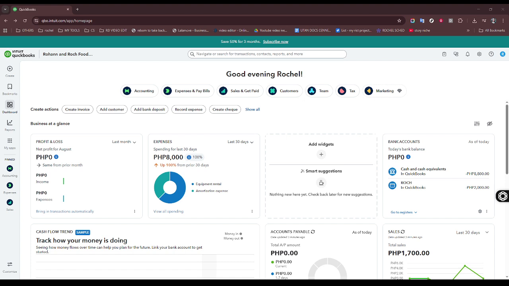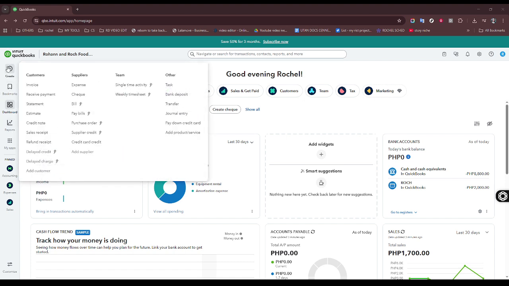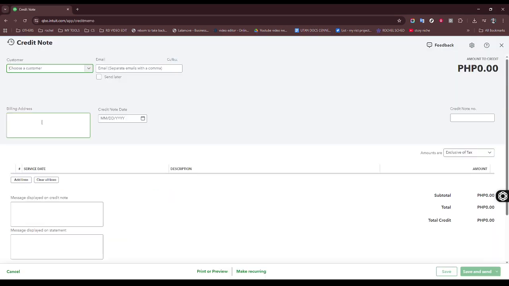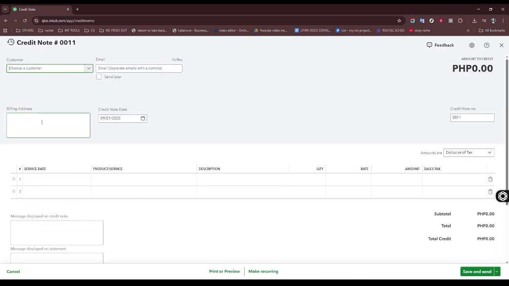First, we begin by creating a new credit memo. This document serves as an official notification to your customer that their account has been credited, usually due to a returned product, a discount applied, or an error in billing. It's important to approach this task with care to maintain professionalism and clarity in your financial operations.